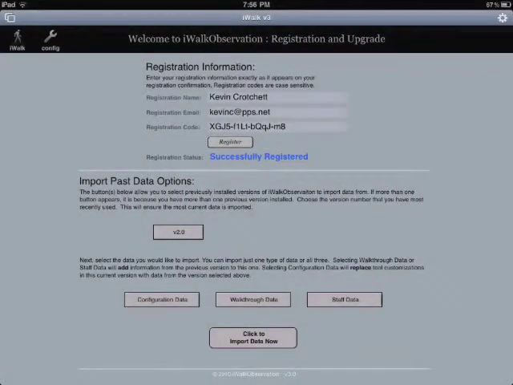To update past data, you simply first will select the data file that you're updating from. In my case, it's version 2, but yours might be version 2.1 or version 2.5. And then select what data I want to update. I want to update my staff lists and my walkthrough data. Update your configuration data only if you have customizations that you've completed or done in your previous version.